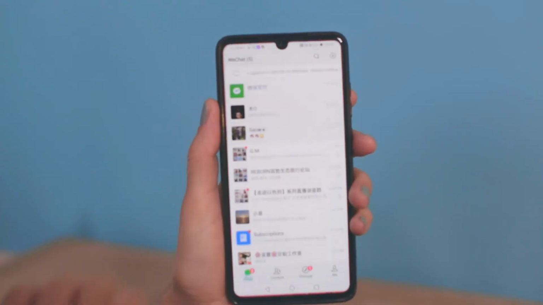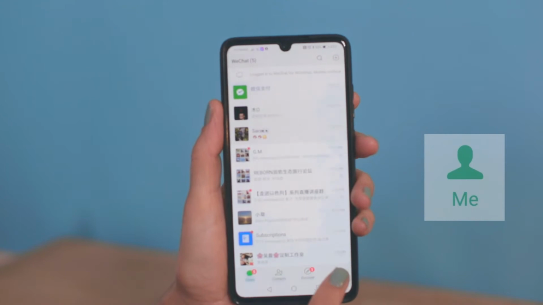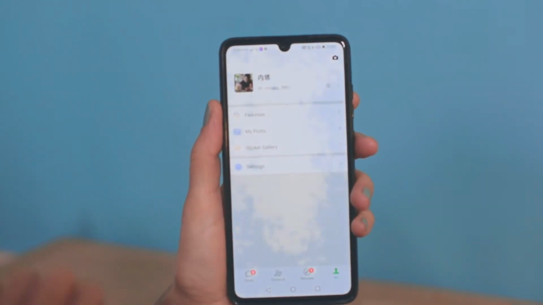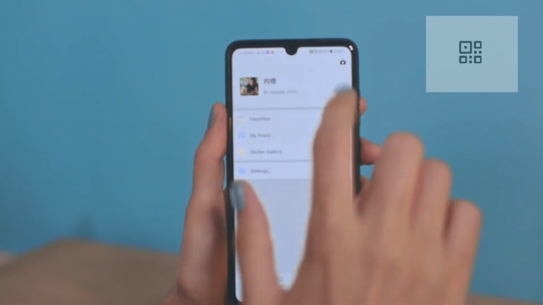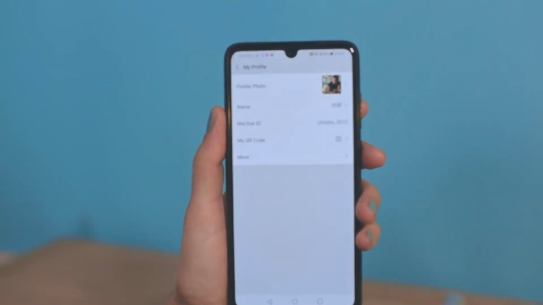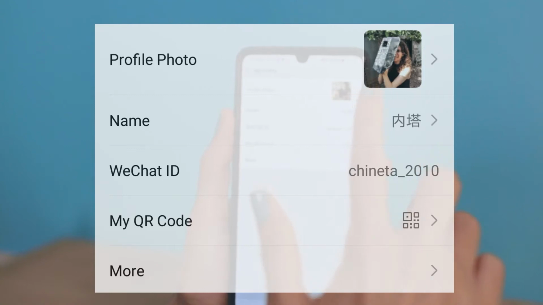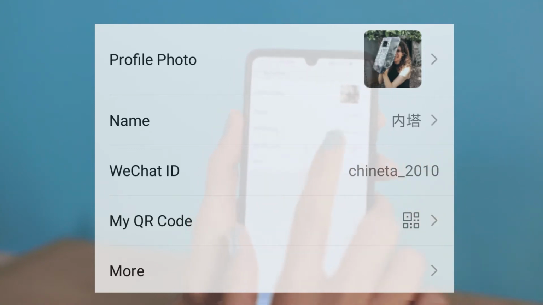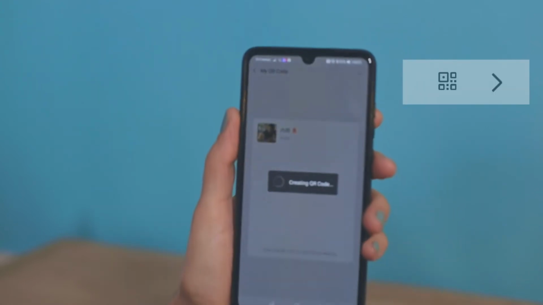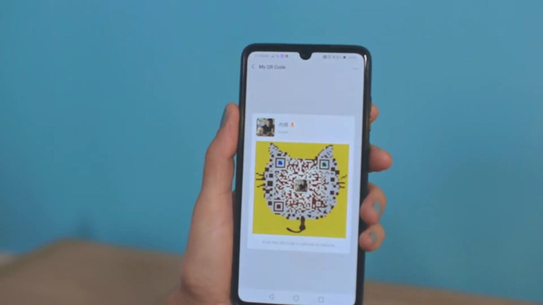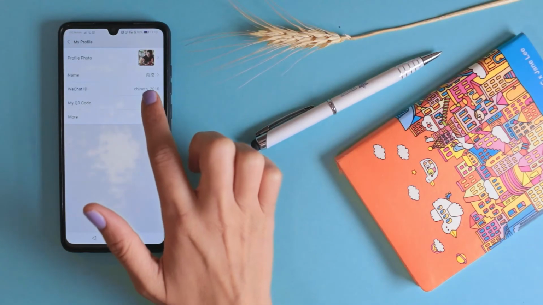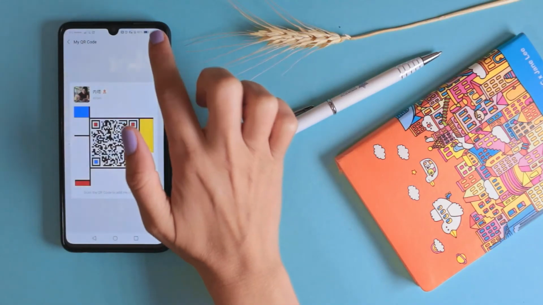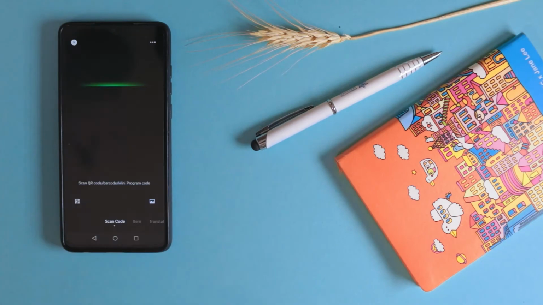Go to your WeChat icon, press on the Me icon, then you will see your profile picture in a small square and next to it on the right small sign of QR code. Press on it. Now you can see your profile picture, your name in WeChat, your WeChat ID and my QR code. Press on the small QR code. This is your QR code. You can show it to others to scan it. If you wish to scan others' code, the simple way, come back to the QR code, go to the 3 dots above, then press scan.